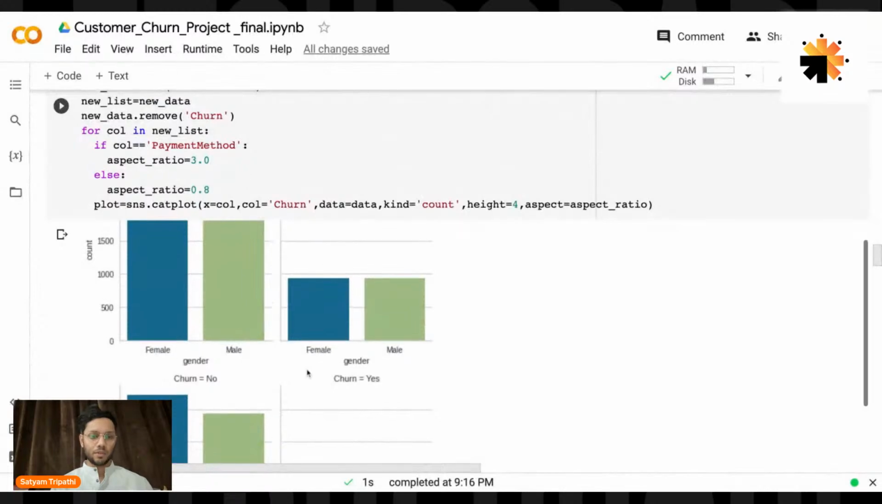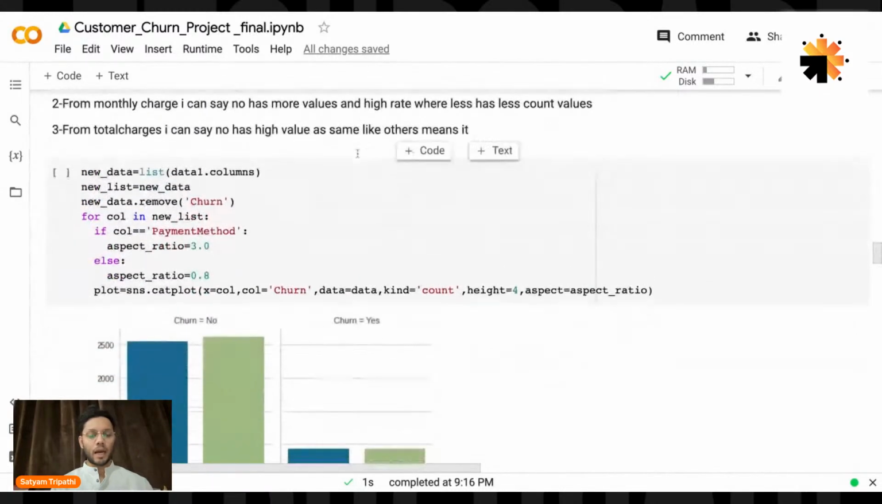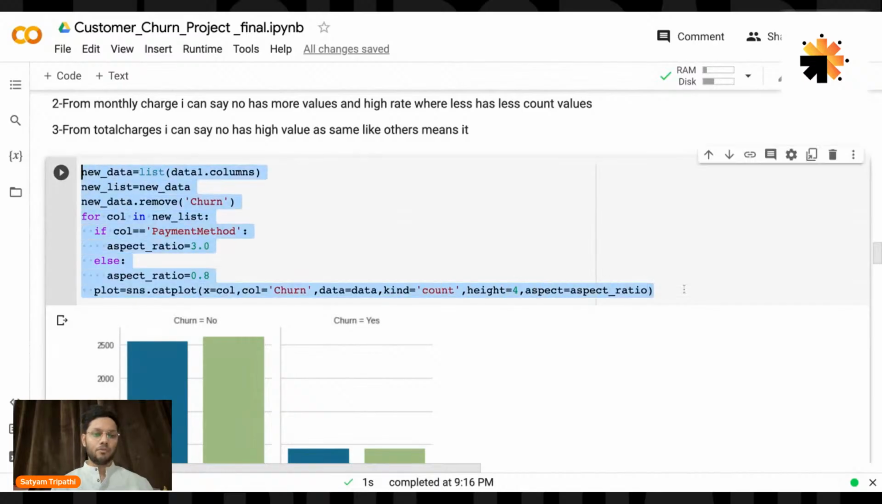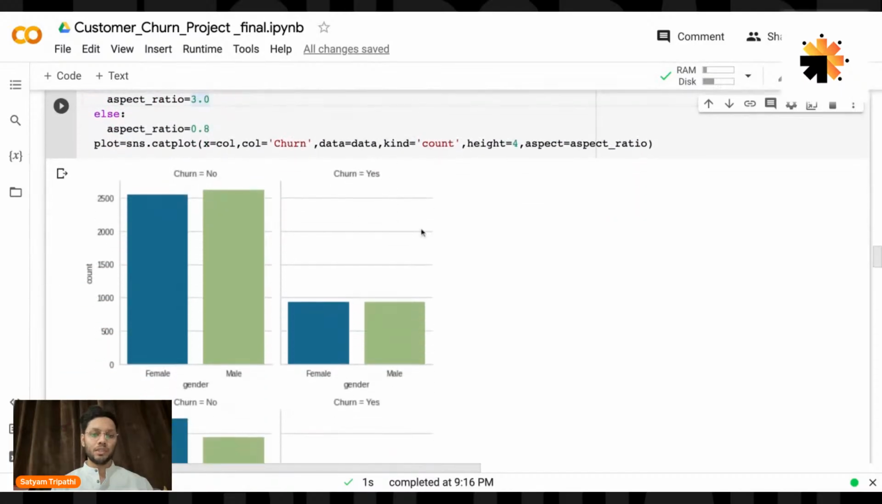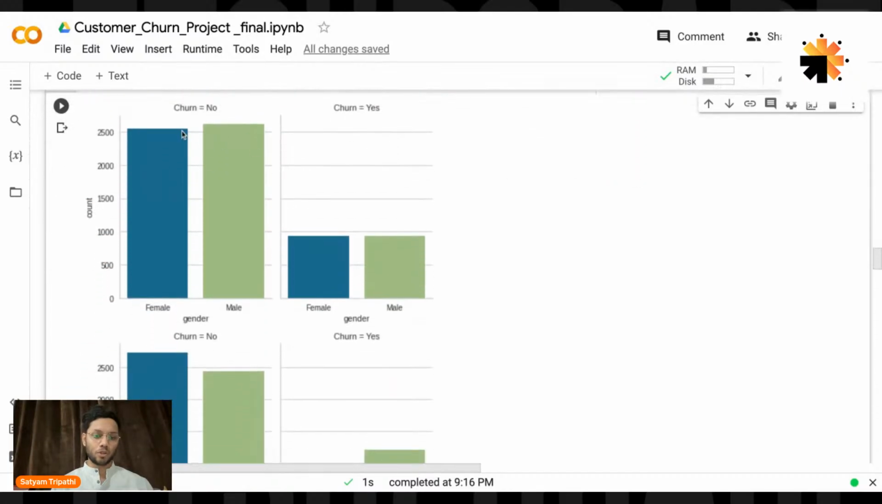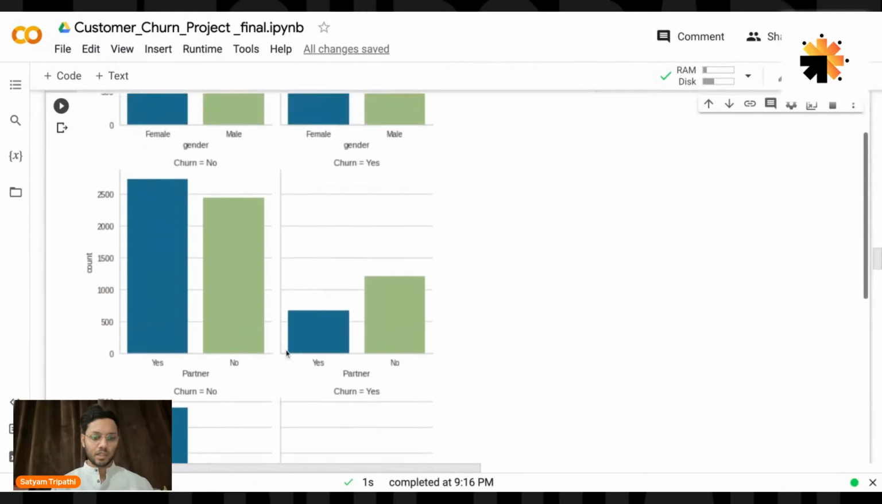Now just try to see this thing. What I have done over here in this code is I have mentioned each and every column where churn is no and churn is yes. Where no means the people are not going to leave the company, and yes means the people are going to leave the company. So let us try to understand with respect to gender. Male and female both have the same count, among those who are not going to leave the company. Okay, this is having a high count. But people who are going to leave the company, they also have the same count of female and male.